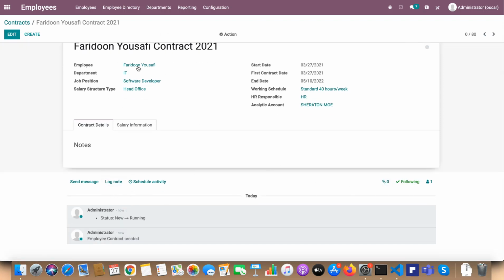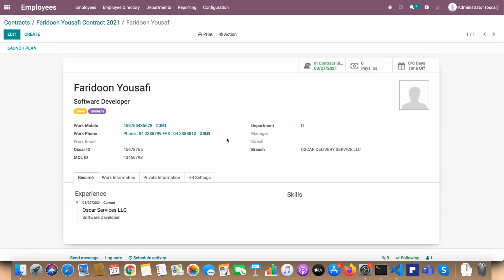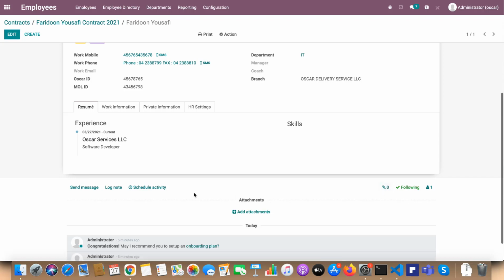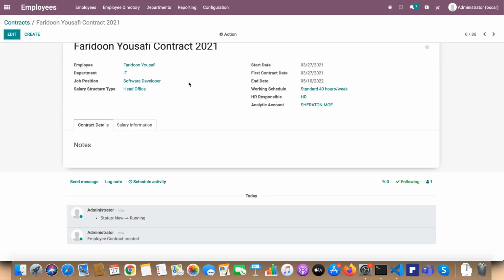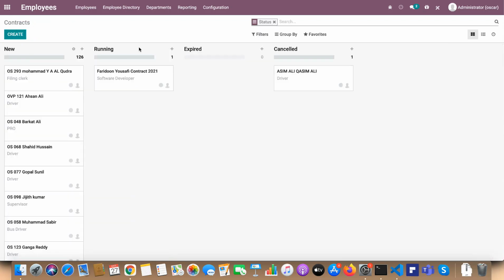So also I can see the notes, the logs over here, and also if I go to employee, I can also attach documents related to employees over here as well. So now in this video we have seen how we can create a contract for the employees, and also we have seen how we can see the contracts based on their status.